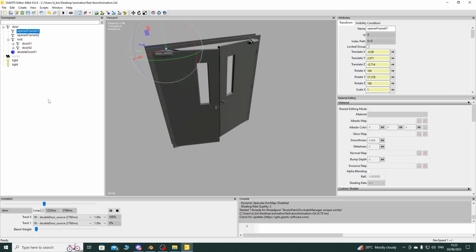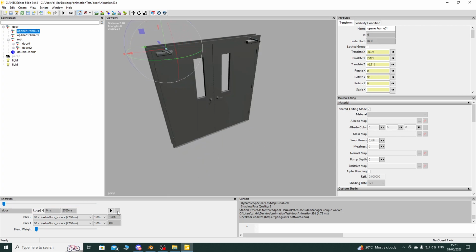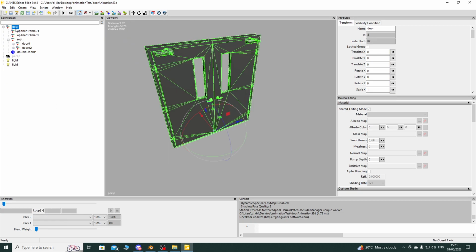So all good, excellent. That looks like it's all working how I want it to be. So that's awesome.